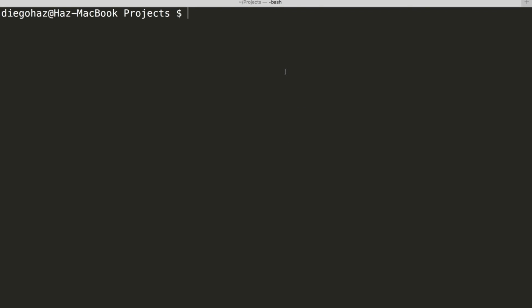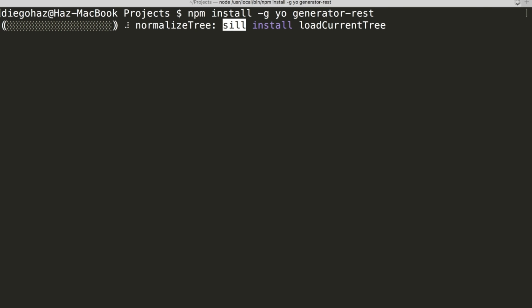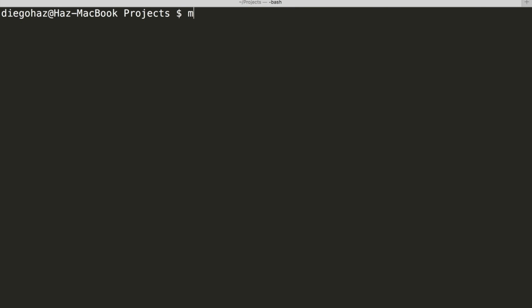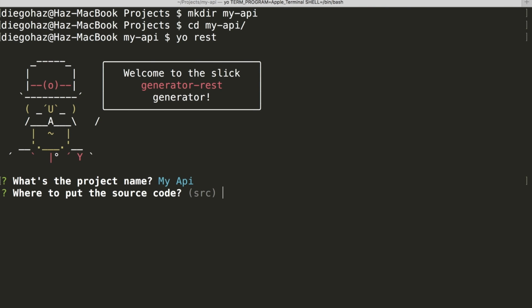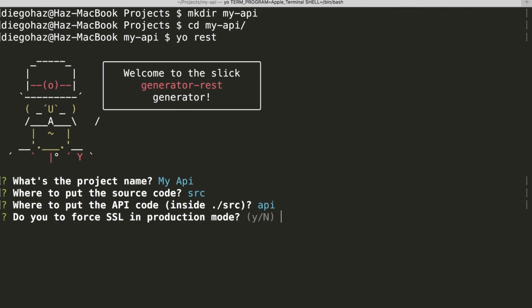Once you have Node.js and npm installed, open your terminal and type npm install -g yo generator-rest to install Yeoman and our generator. Wait for the installation to complete and make a new directory for our project. Change to that directory and run yo rest, which will generate our project. Choose a name for the project and continue responding to the questions.